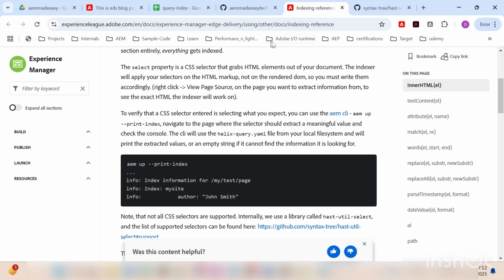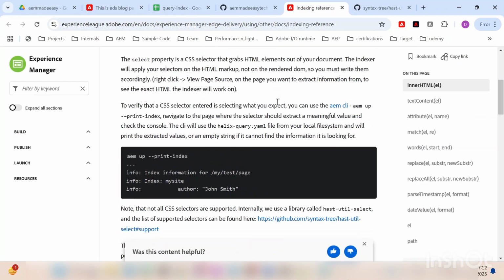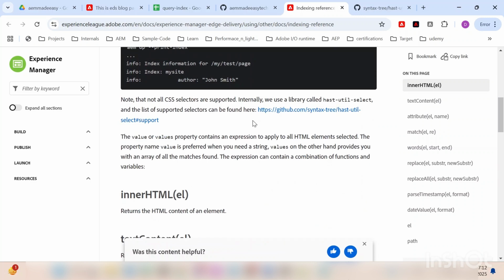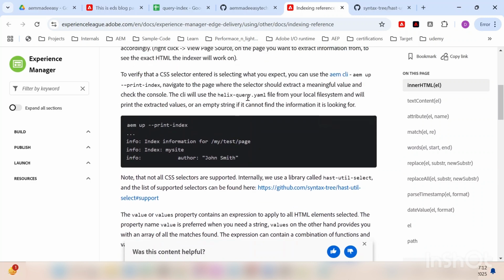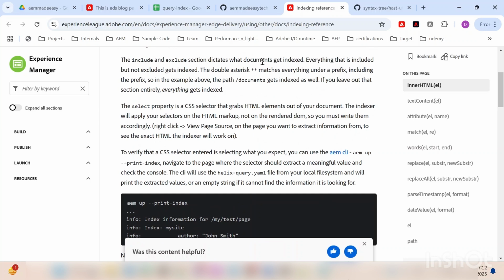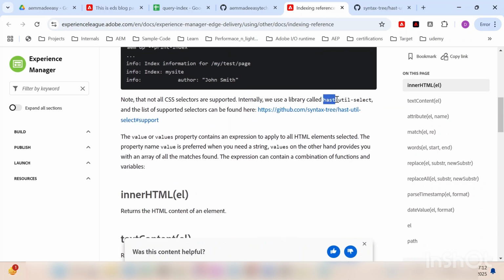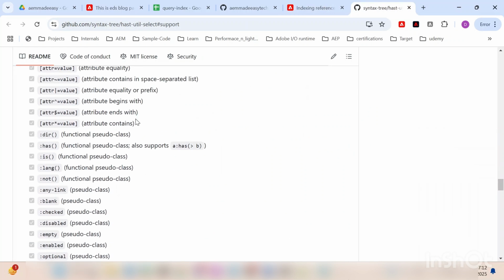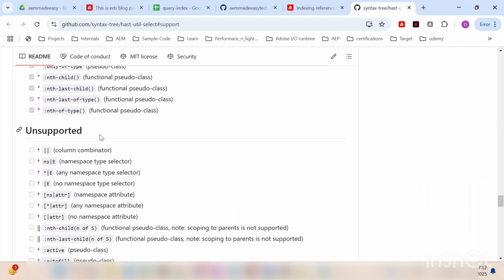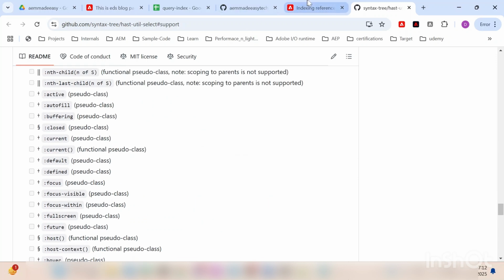So this is the document which will have all this information, like which selectors you can use and how you can get the value out of your HTML page. I can mention this link in the description of the video. Okay, so they are using this library, hast-util-select, and the list of supported selectors is present here, and unsupported selectors are also present here.